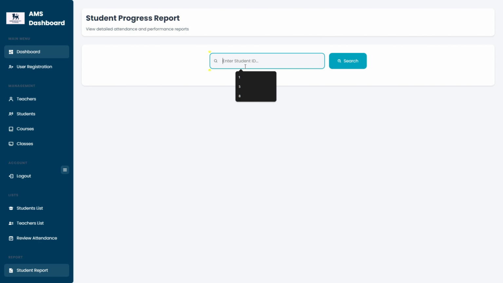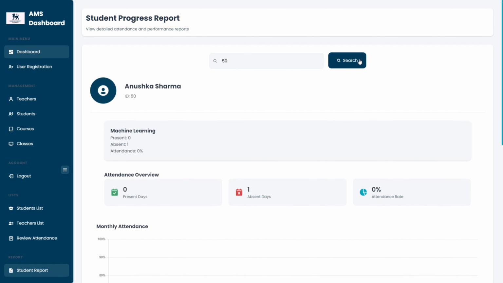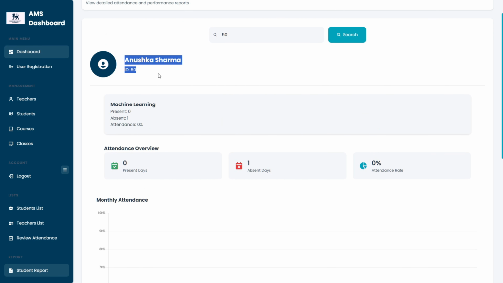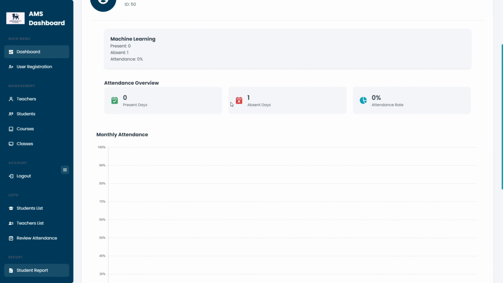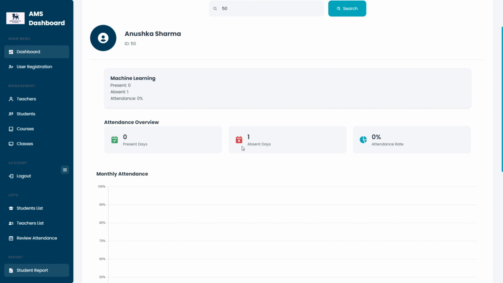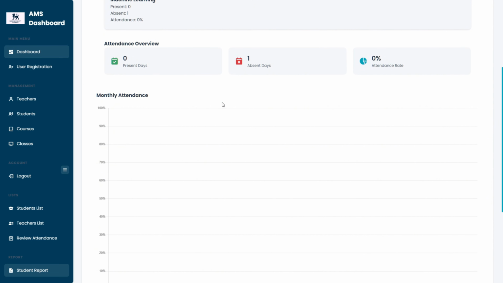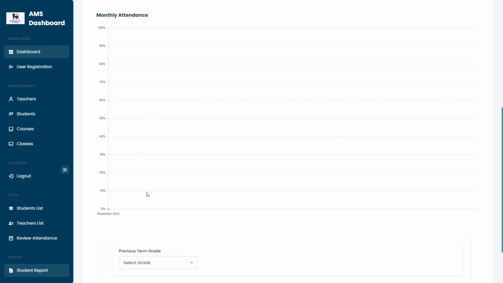Now on the student part, we can search by student ID. I think we should start with, I guess, 50 or so. So yes, this is the ID of Anushka Sharma. Now if we want to predict her result, because she has been absent for just one day, we don't have this graph for now.